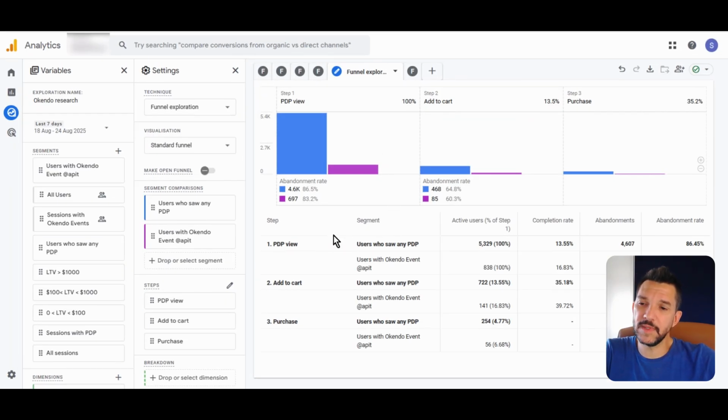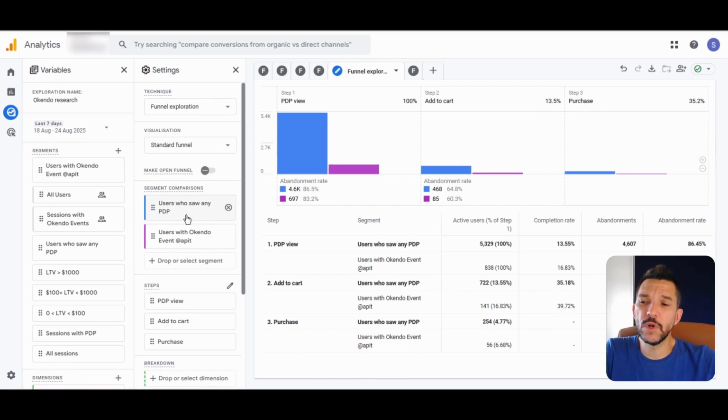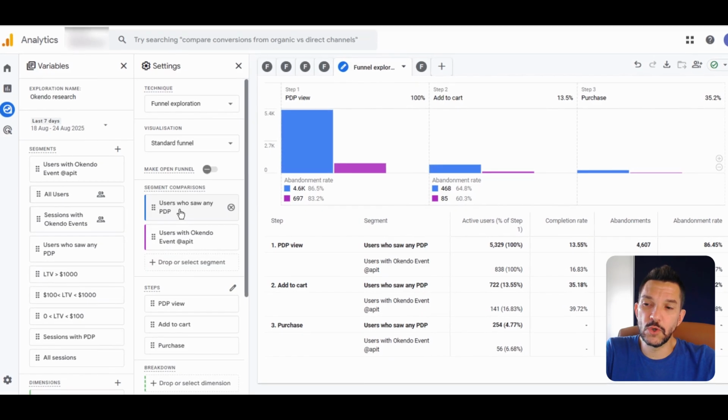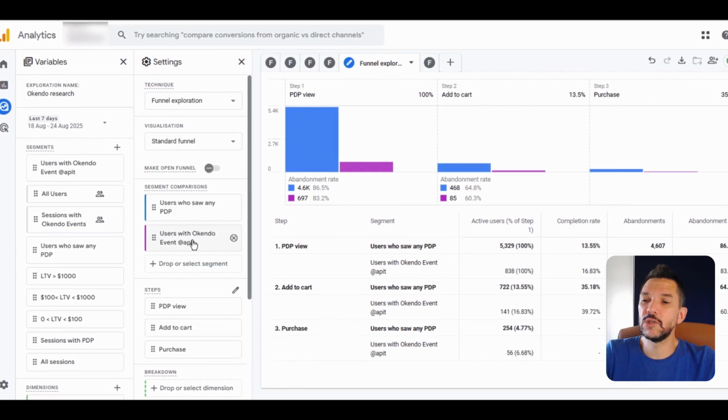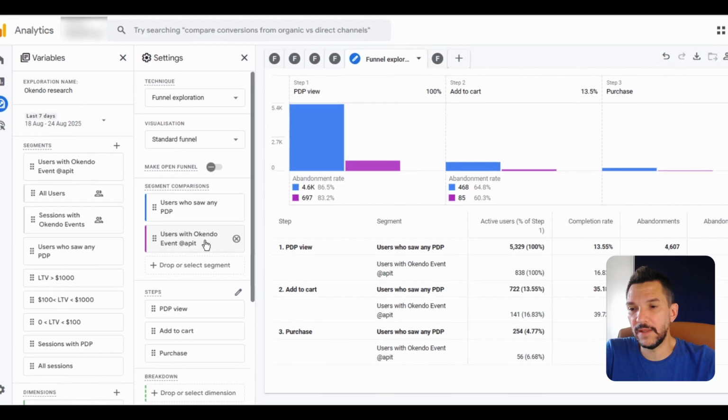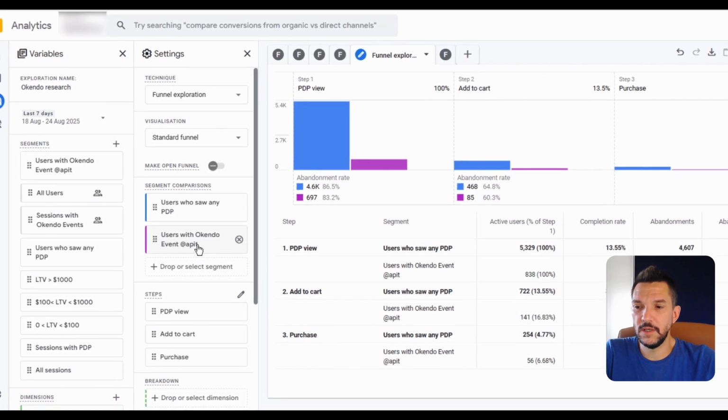Now let's take a look at the users who saw any PDP. Again, if you are having trouble how to create this segment of users, there's a whole dedicated article on Help Center Littledata, where you will see how to create segments, and also there is a pretty comprehensive guide for explorations as such in GA4. So now we're not going to go into these details, but we're simply putting head-to-head those users who saw any PDP against users who interacted with Okendo at any point in time, hence this strange abbreviation here.